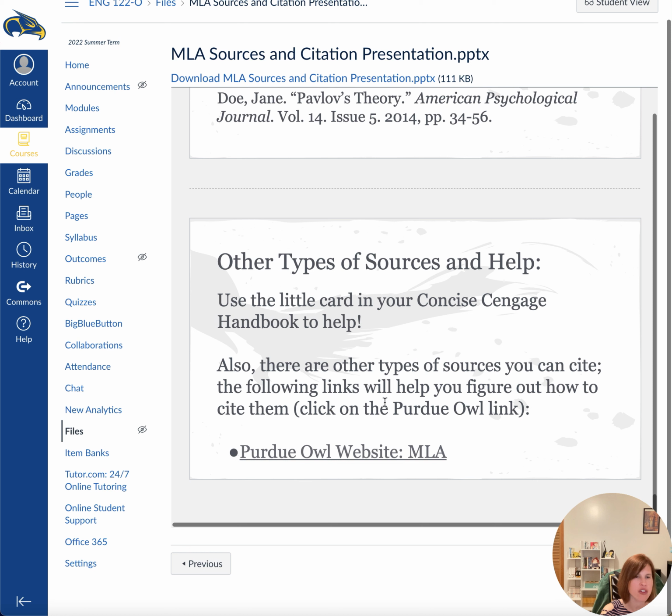And then if you have any other questions about MLA, there's always Purdue's website. It's Purdue OWL. Purdue University, they have an amazing English department, and their English department kind of heads up all of the MLA updates and things on that website. So you can always look there to see different ways to cite things, if that's helpful.